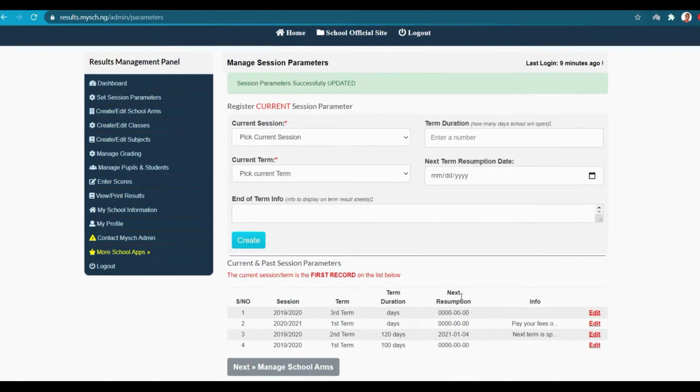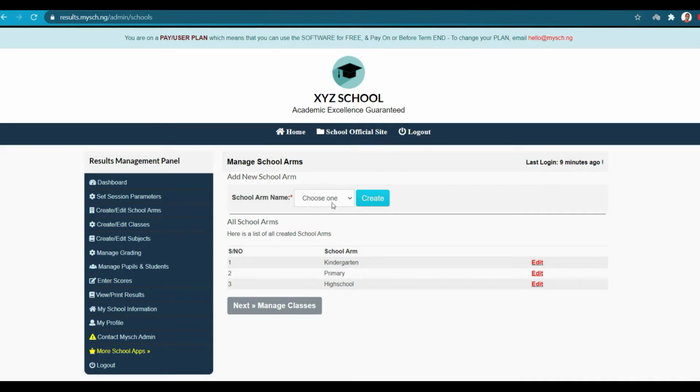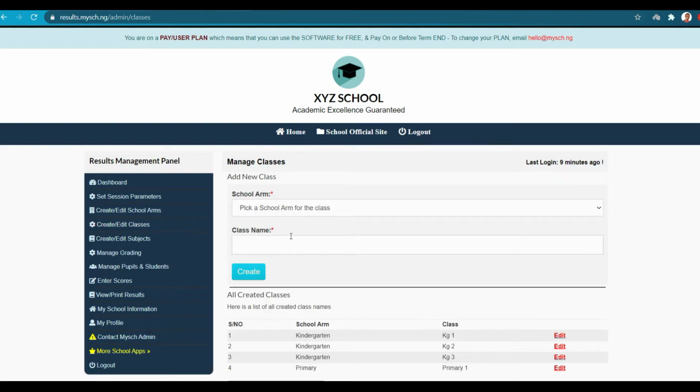So that's about section parameters. So under school arms, you can create what your school has. If you have creche, nursery, primary, a grade, you can select it here. So I already have 3 created here, so I want to add nursery here, and then I'll click create. So nursery will come to the list here now. So I can now select the school arm in creating classes here, create classes.